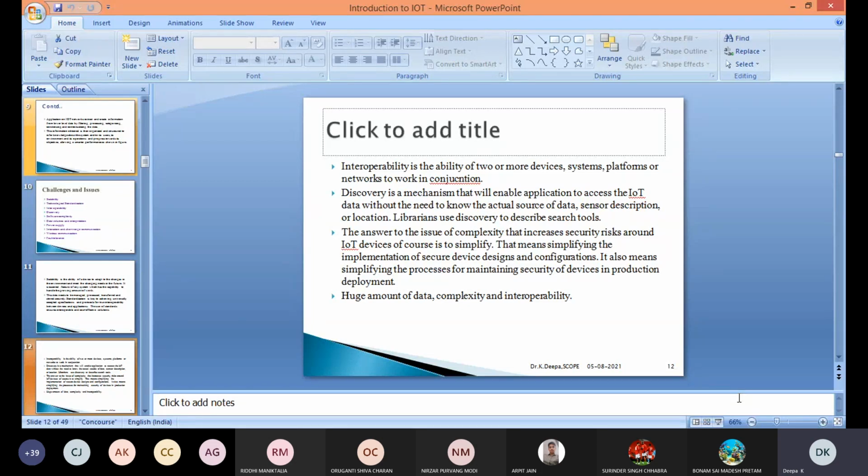Suppose I need an operating system book or an IoT book, where it is actually present, I can search it from that system, and I should go there and pick it up from there. So extra information is not required. Extra, in the sense, without the need to know the actual source of data, sensor description or location. It is not required for me.